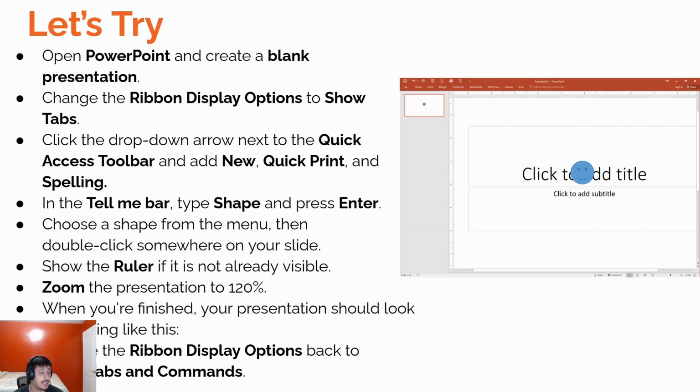By the end of this, hopefully you know how to create a new presentation. You know how to add or remove things from the quick access toolbar. You know how to use the tell me bar. You know how to enable or disable the ruler, and you know how to zoom the presentation.